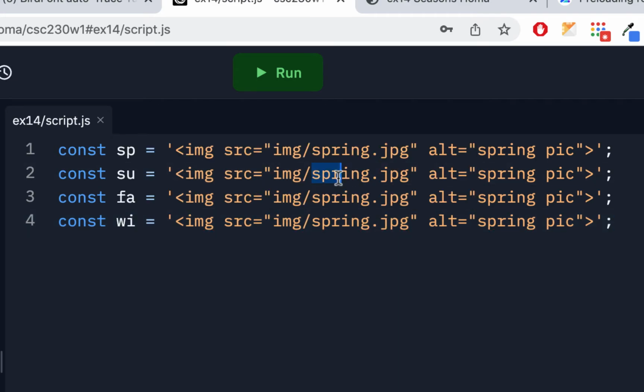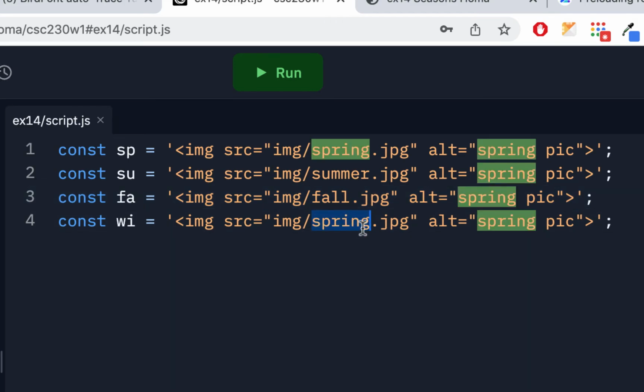And then I'll make sure I use the proper file names. This was called summer, this was called fall. If you called it autumn, make sure you're calling it autumn. If you spelled it wrong, or if you used a capital letter, do all that. That's why I always use lowercase. And I'll have this one called winter. And then even my alt, I'll change these. I'll make this summer, fall, and then winter.